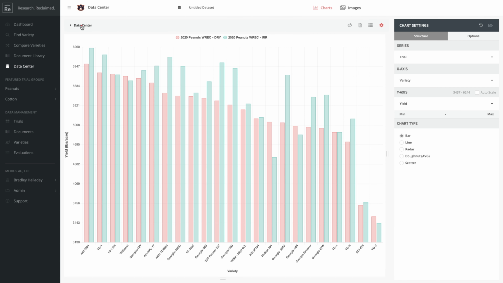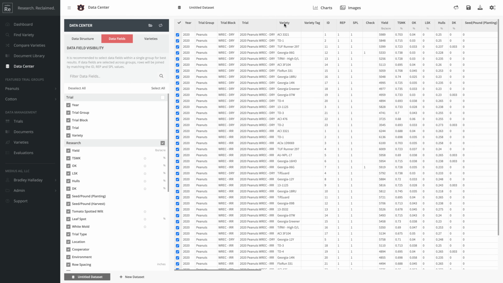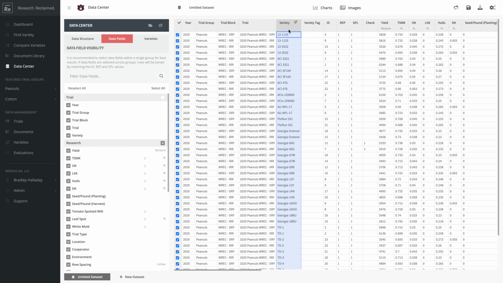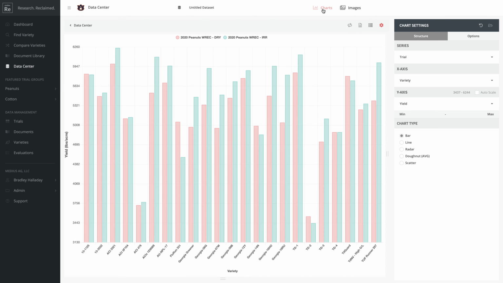If I go back here to Data Center, I can actually, if I wanted to, resort this data by just clicking on any one of these headers. So let's go ahead and sort by variety and then go back to charts. And you'll notice that now my chart is sorted in alphabetical order. You have additional options here.